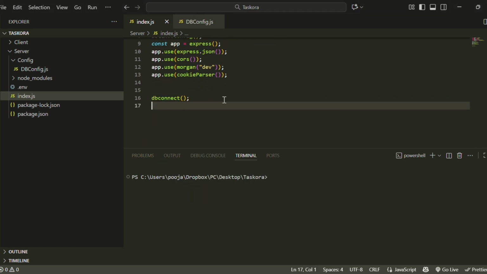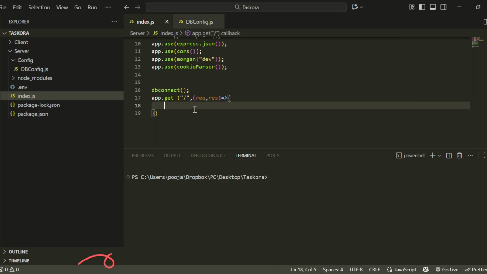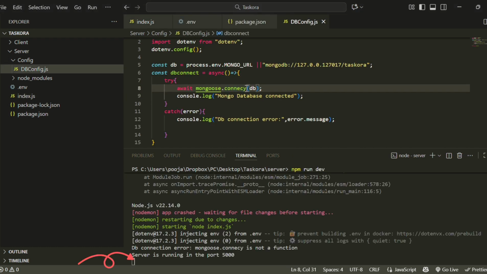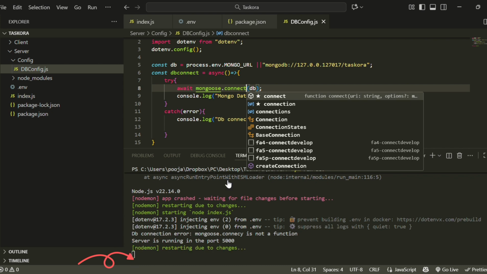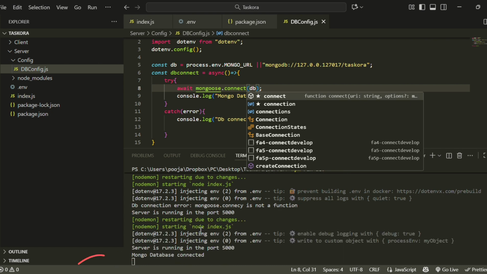I created a small test route just to make sure everything is alive and talking properly. And then I saw this little message on screen: Taskora backend is running. I swear it feels like magic. That one line means server check, database check, cookies double check.